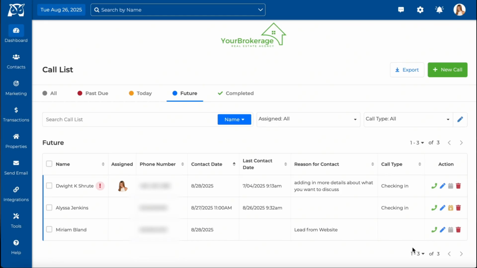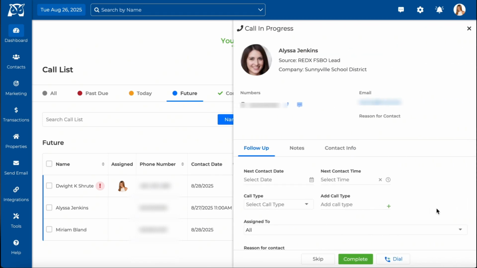When it's time to connect, select the Phone icon to open the Call in Progress window. From here, you can view the contact details and notes during your call. You can even add updates or schedule the next call right away, keeping your workflow seamless.